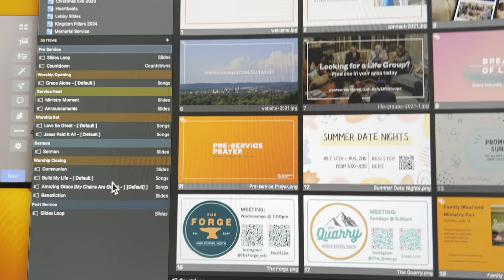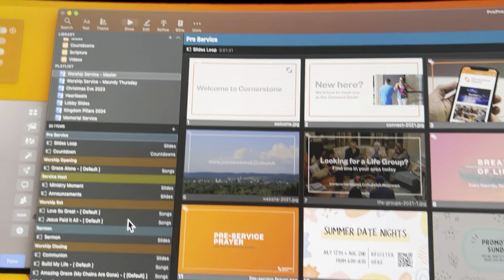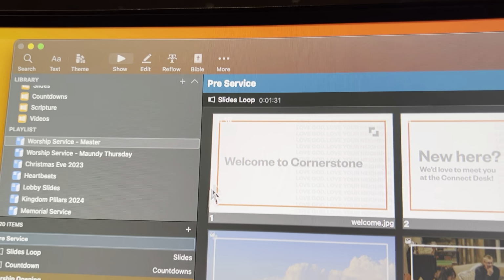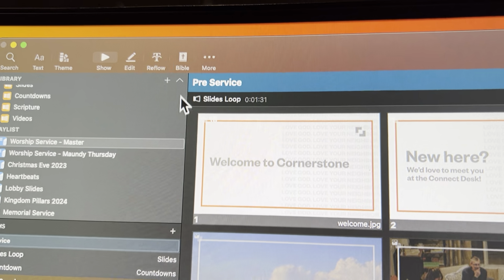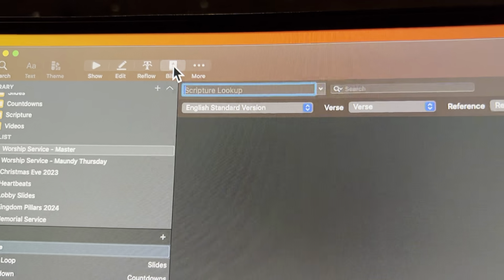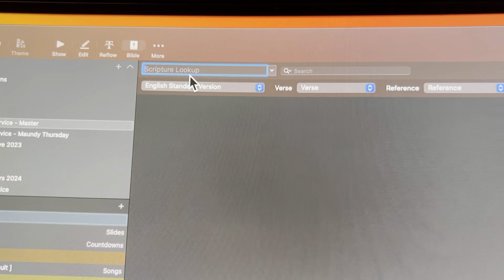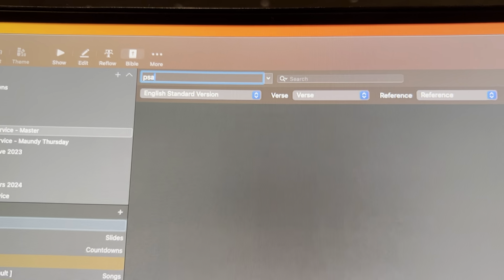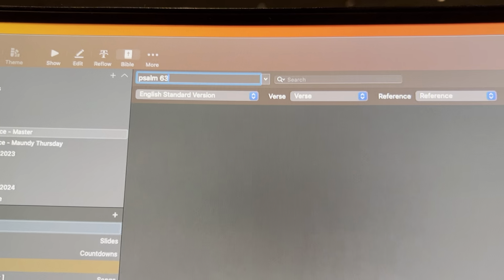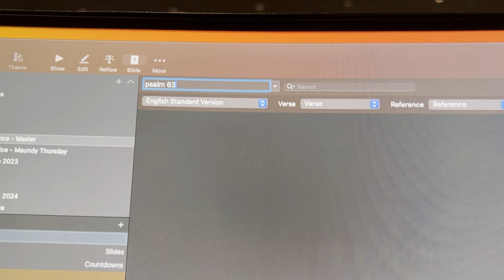And then finally, one of the most advanced things would be adding Bible. So if we want to add Bible, we come up here, we click, and I'm just going to make up something off the top of my head. Let's do Psalm 63. I hit enter.